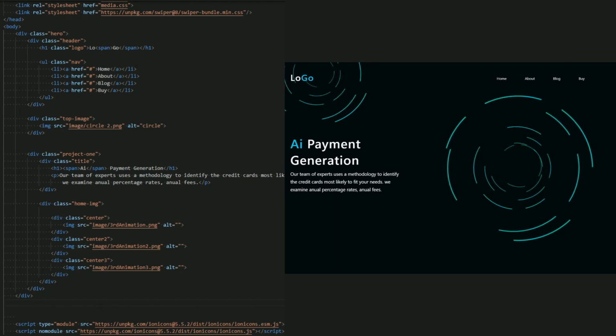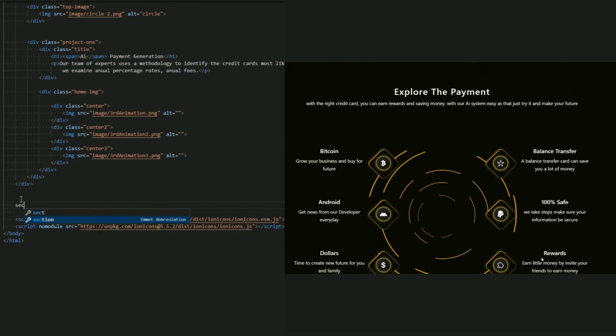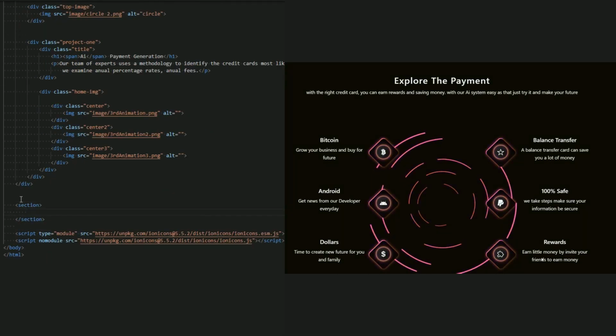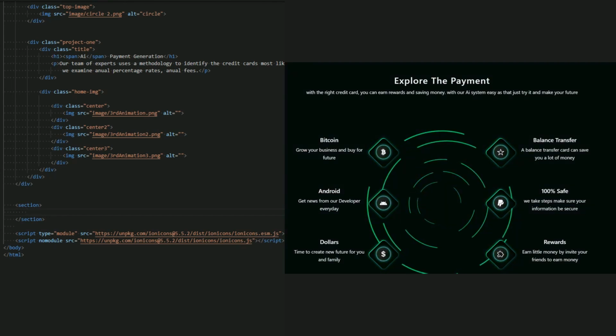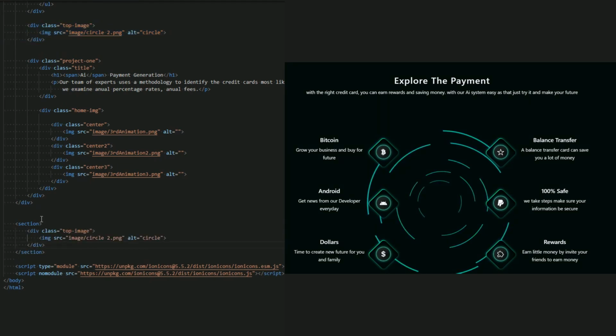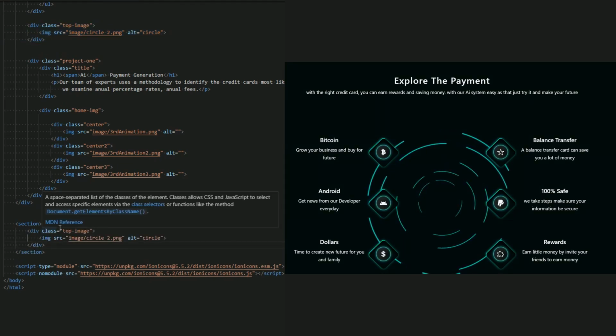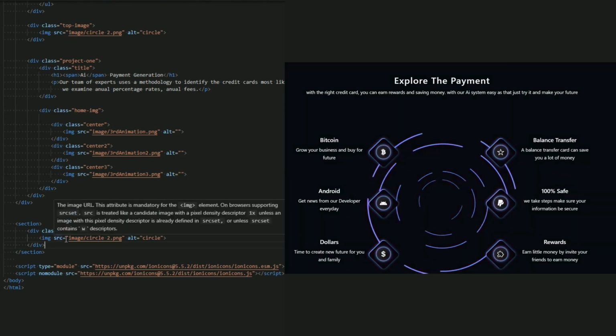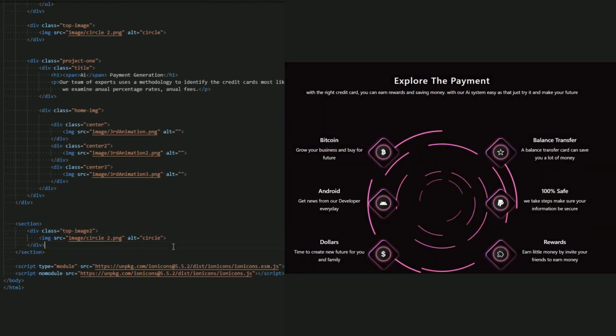So first, let me create a section to go in the next page. Now inside the section, let me create this image, just like we added here for this header. Let me copy it and paste it here. Okay, this is the image. I want to add position absolute for this about page. Okay, now let's go create this about page.